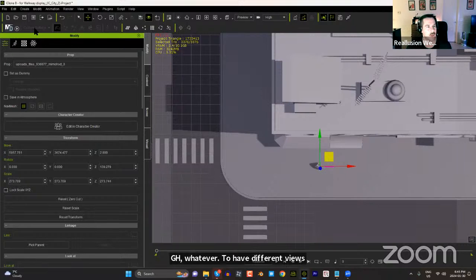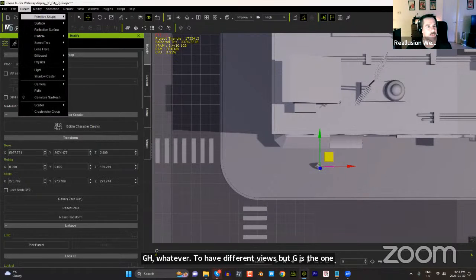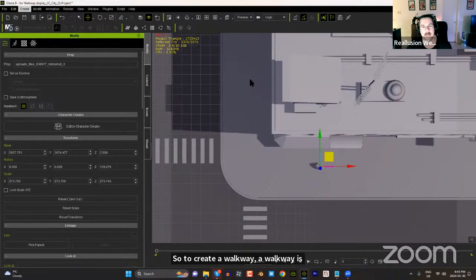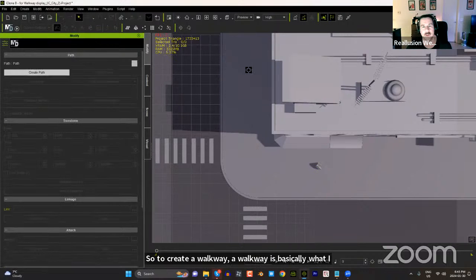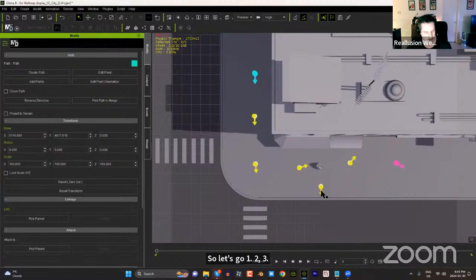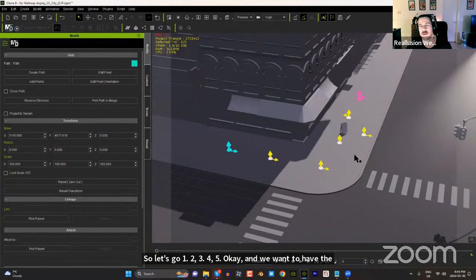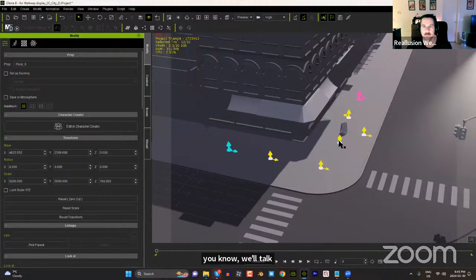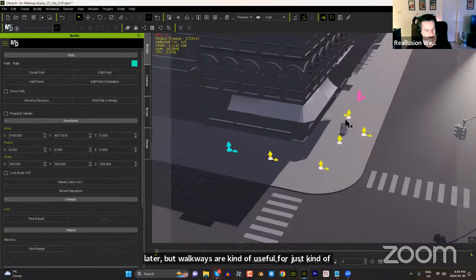To create a walkway, you can have people walk along it. You want to create a path first. So go to create and path and just have a few points here. Let's go 1, 2, 3, 4, 5. And we want to have the characters walk around that sign, obviously. We'll talk about nav meshes a little bit later, but walkways are useful for having your characters walk along a more focused path.